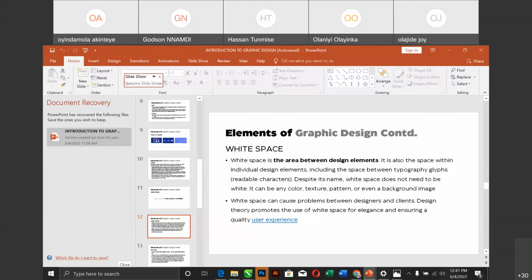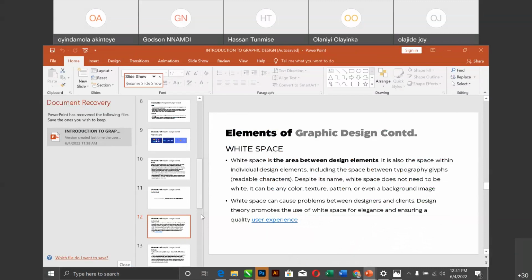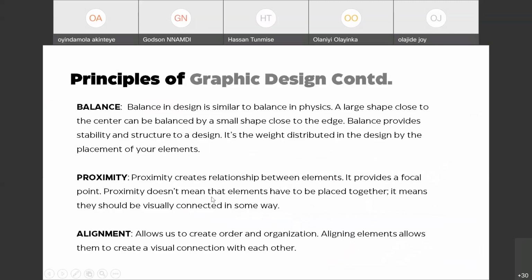Proximity creates relationship between elements, okay, I already explained that. So we have alignment, which allows us to create order and organize elements on a particular design. Aligning elements allows them to create a visual connection with each other.